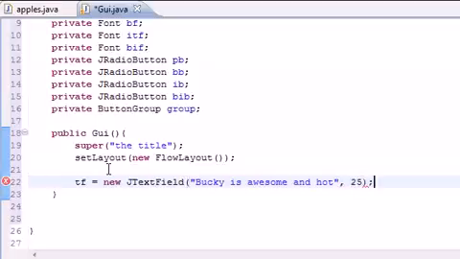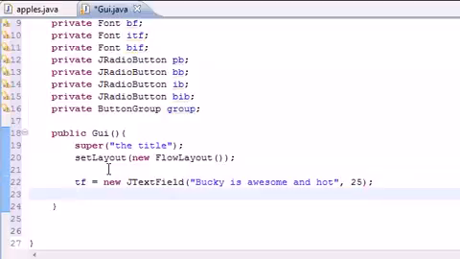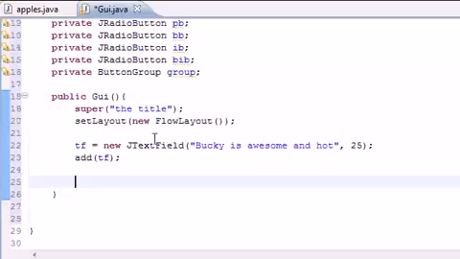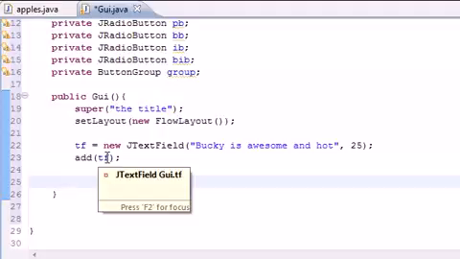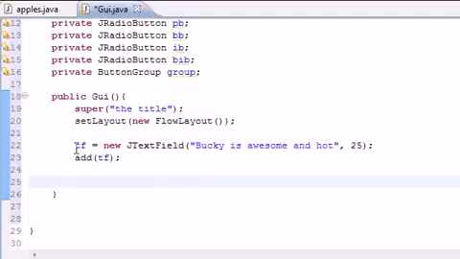But anyways, and 25 for size, and now we just need to add this text field to the screen because we definitely want that to show up. So now we got a title, a layout, and a text field just chilling on our screen. So what else can we add? Well, we probably want to put those buttons on there. So I'm going to take that PB, which is that plain button. I'm going to set it equal to new JRadioButton, just like that. And the parameters for a button is first, what do you want to appear to the right of the button?